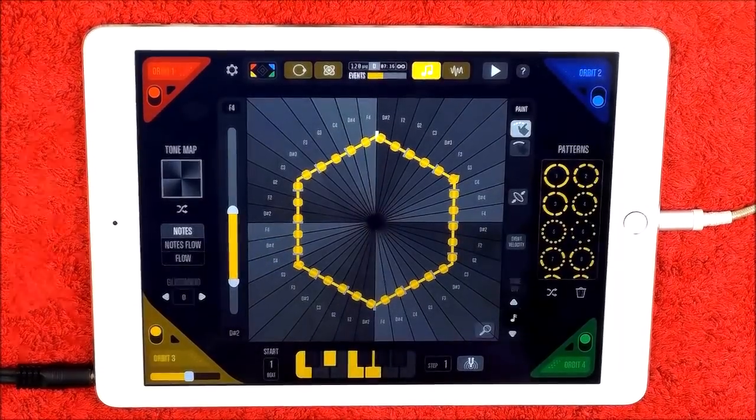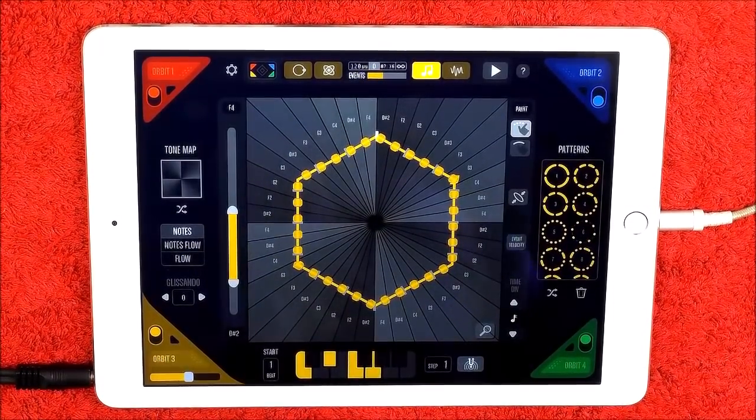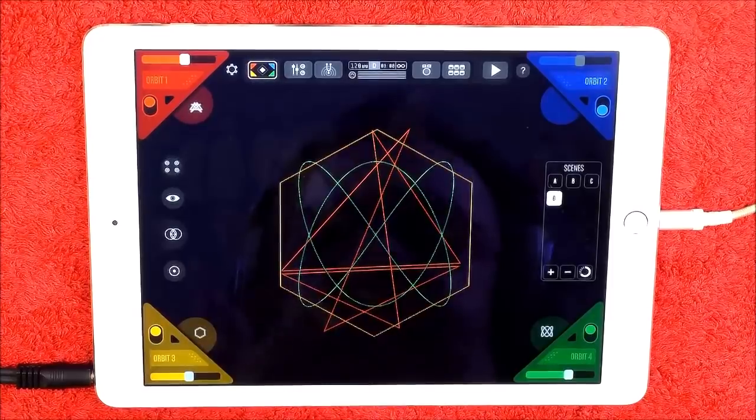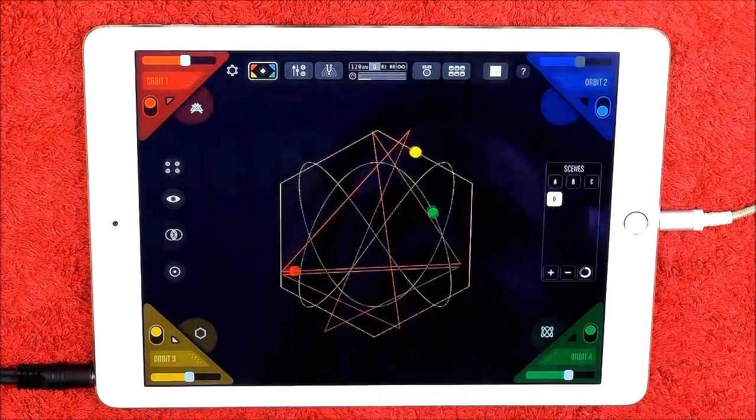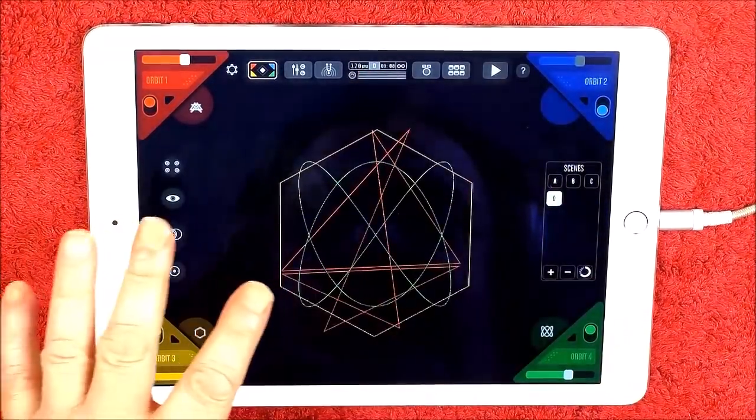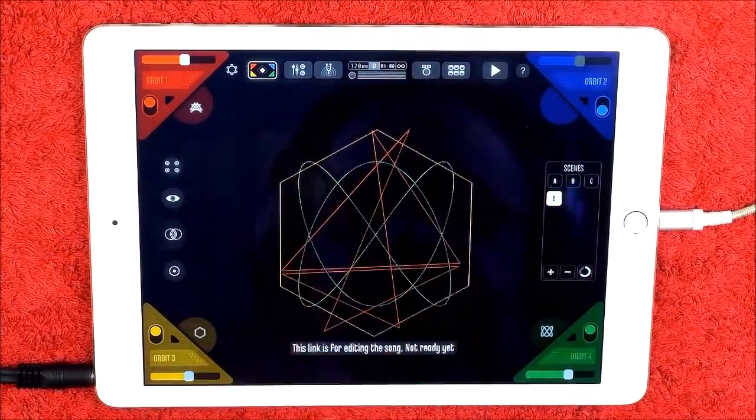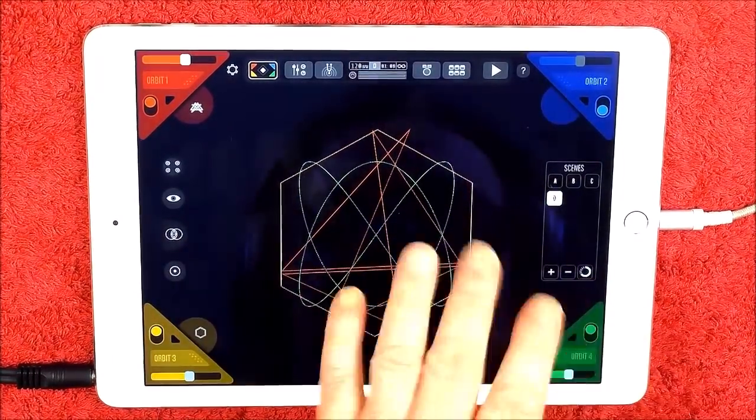Okay, so let's have another look at another cool feature. Let's go back to our actual display bit here, our scene view. Now this doesn't work yet. This is song editing, but it's not ready yet.